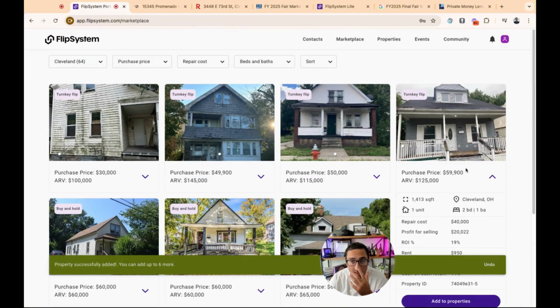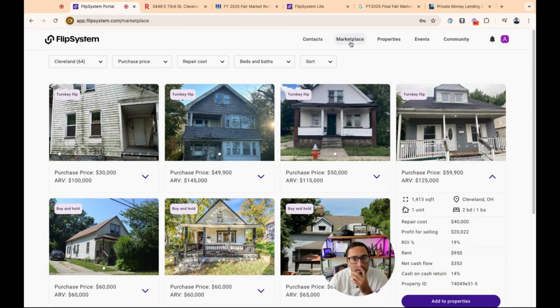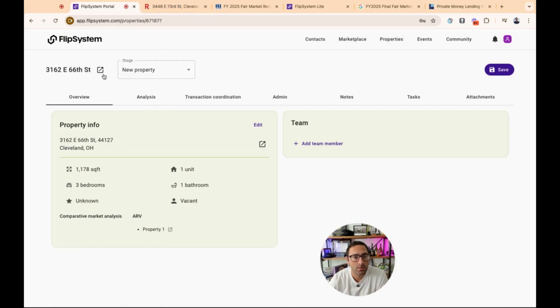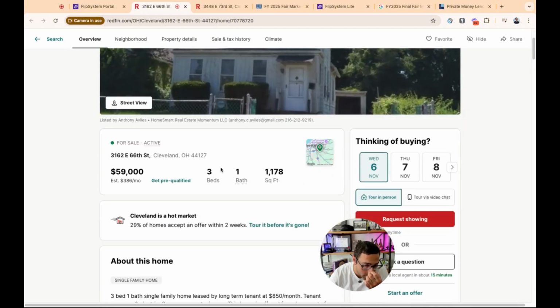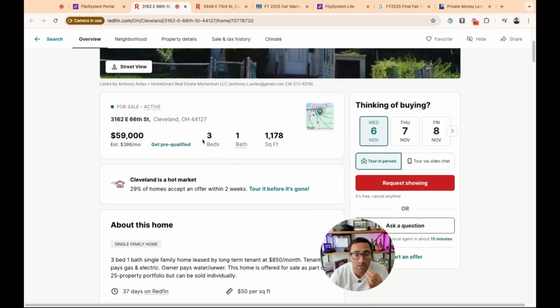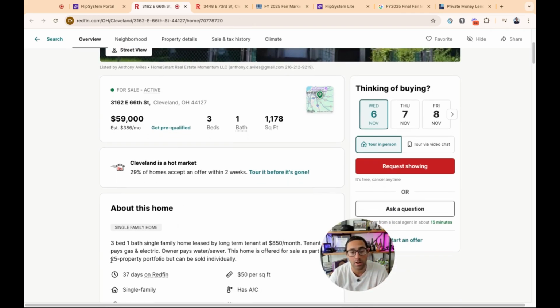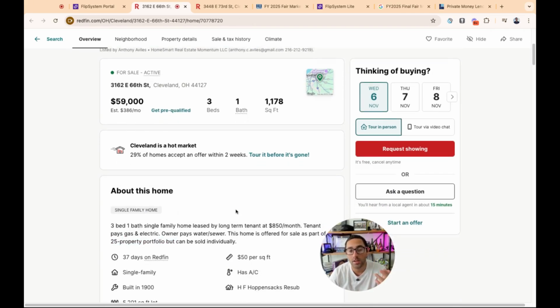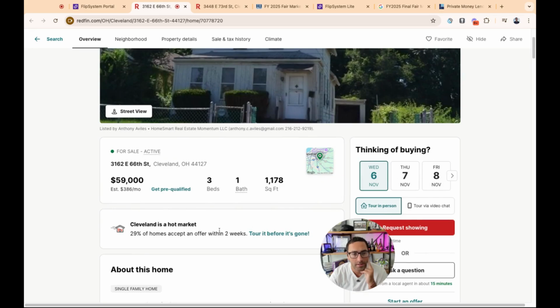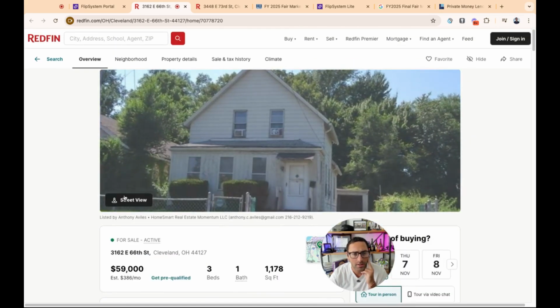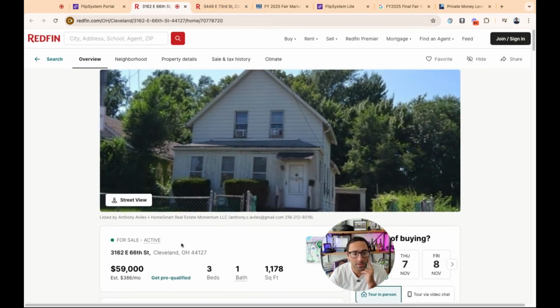So here's one, $60,000 purchase. Let's go ahead and analyze that one, add it to our queue. And once we have this one in our queue, let's open it up on Redfin. You can see here, the house is $59,000. There's a long-term tenant in place on this one. Oh, this is part of the same property package. It's been listed for 40 days already. So $850 per month that the tenant is currently paying. No photos, which kind of sucks. But let's go see what we can rent it out for. 44127.